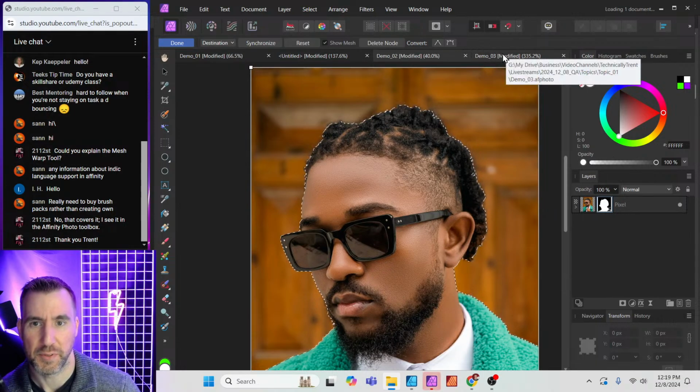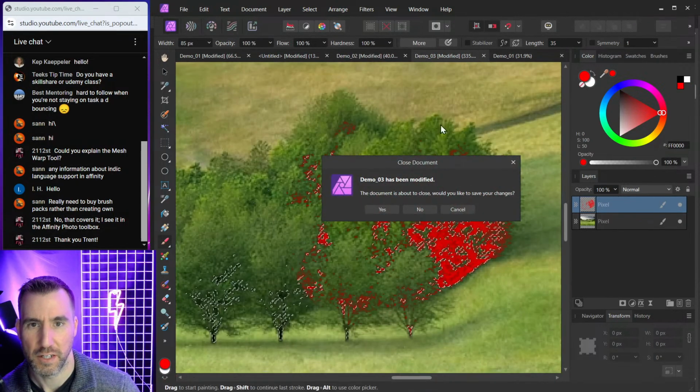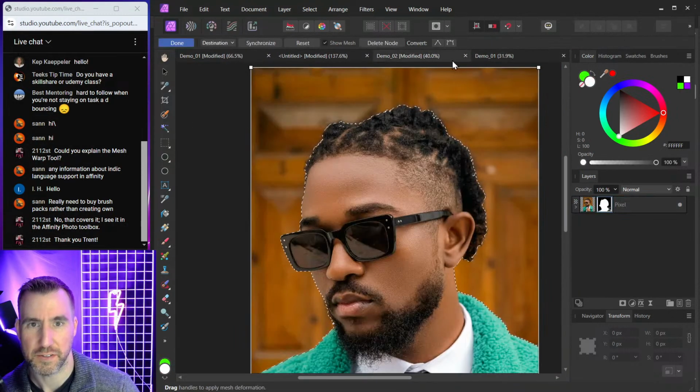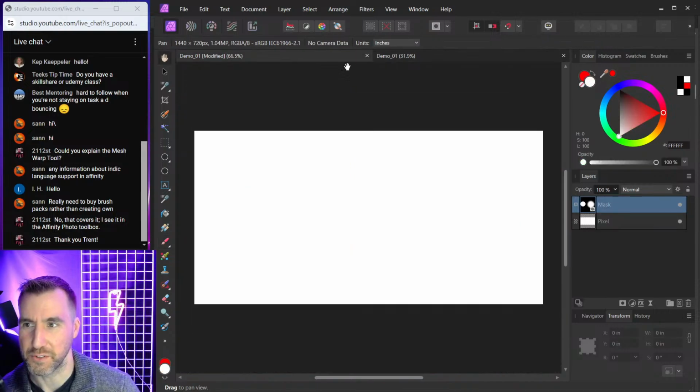So let me open this. It's coming off my shared drive. All right, let me close these. Just do some housekeeping. It's easier to not have 50 files open.